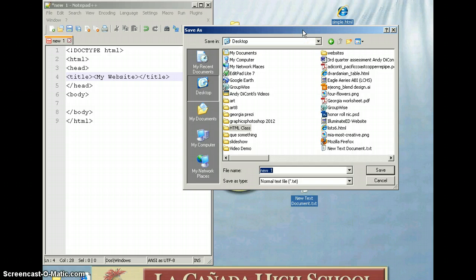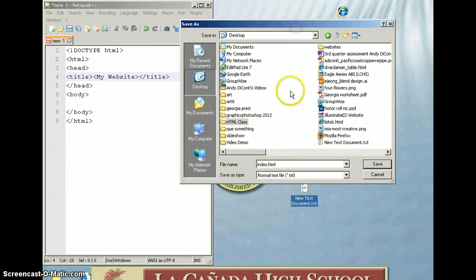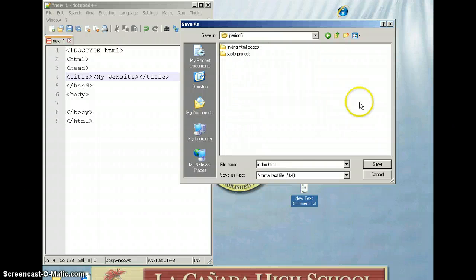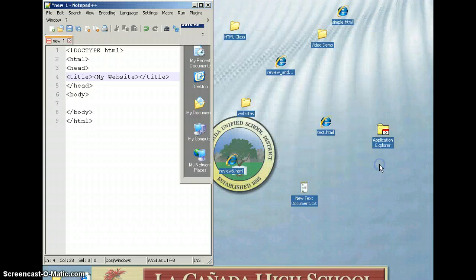Okay, so the first thing we're going to do is we're going to save our file. I've already created the basic structure, so I'm going to call this index. We want to start with index. This is the home page that the browser recognizes. Okay, and I'm going to go to my HTML class. I'm going to save it to 6th period, and looks like I already have one. That's right, we all made this, so I'll just do a new folder. Call this website, and I'll open this up and I'll save it as an index.html into the website.